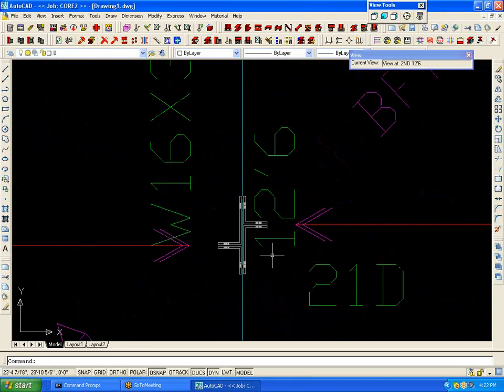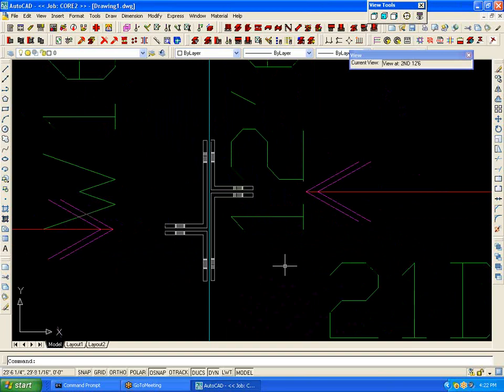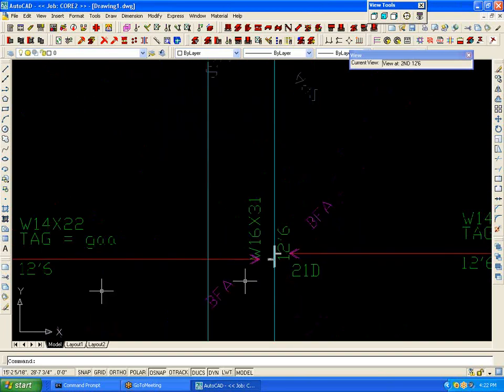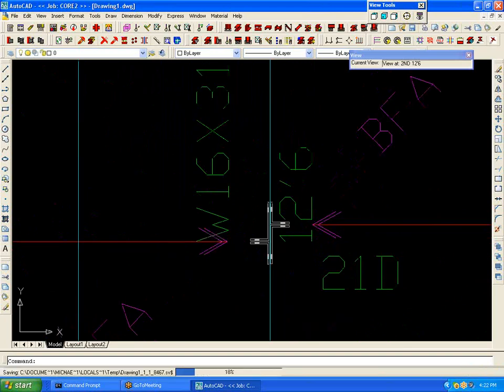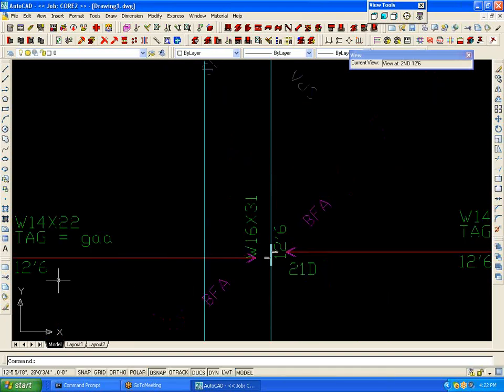Okay, take a look at those clip angles. Look at what the system did with that 3-inch offset. That was automatic. All you had to do was define the steel and write the global connection, or in this case a drag and drop connection, and you were done.